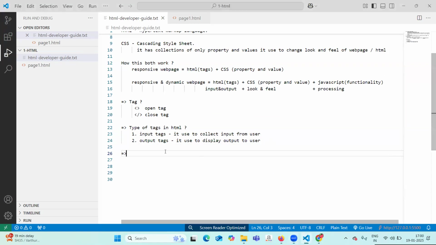Okay, so the main concept of HTML is that we have split it into 7 points. In the first, we got to know how many types of tags there are. We divided them into 2 parts: input tag as well as output tag.